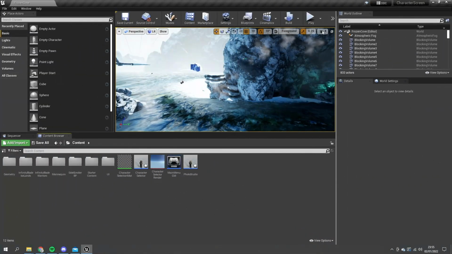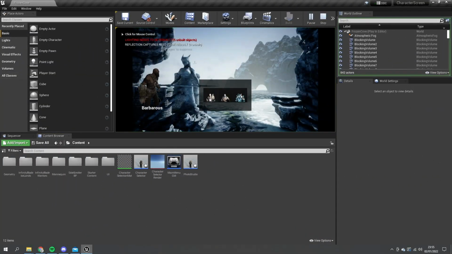So where we left off last time was we've got this menu where we can choose one of three characters. What we want to happen is when we click on one of these, it's going to take us to another level with this character that we've chosen. So how do we go about doing this? Well, there's a few ways you can do this. You can either use a save file system, or we can use the option system inside of level transitions, which is what we're going to opt for today.